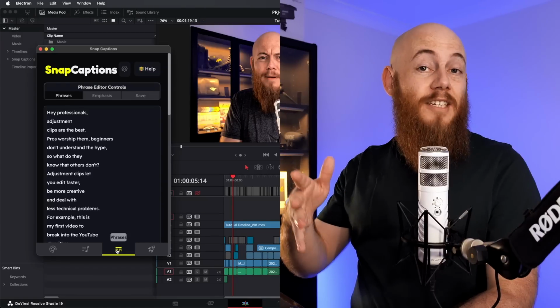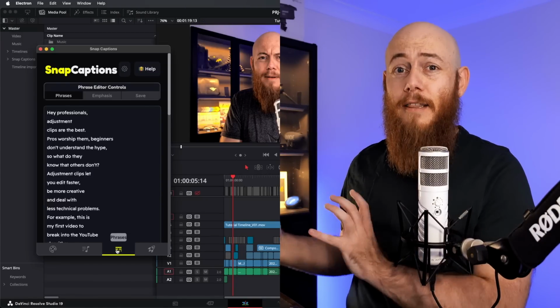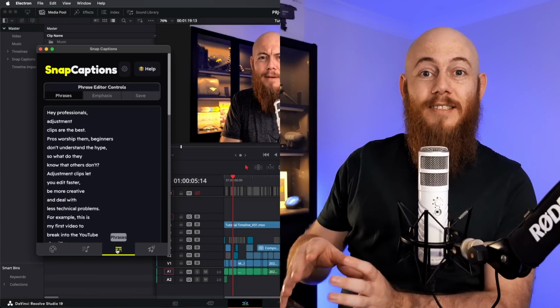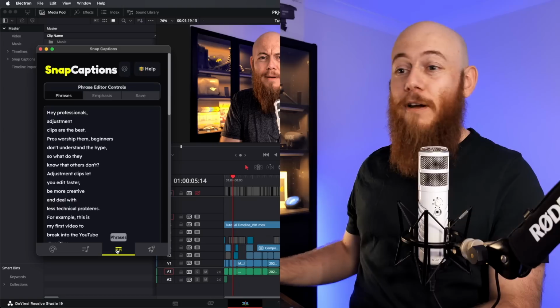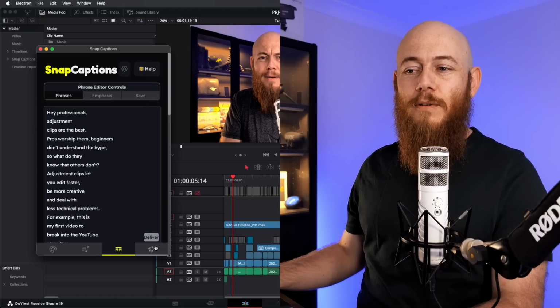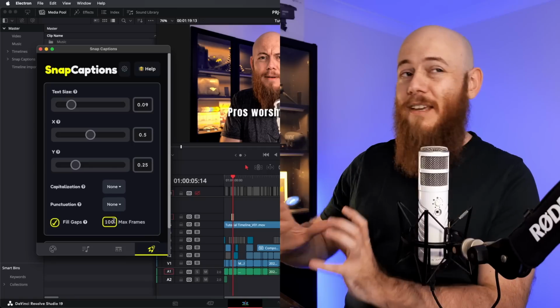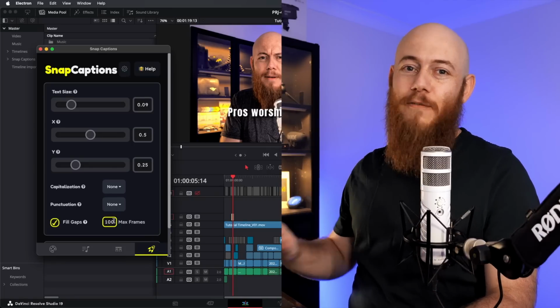So this third page, the phrase editor, is actually only a part of the paid version. So we're going to cover this in a second when we cover the paid workflow. For now, I'm going to move on to the deliver page and show you that everything can still work as you need in the free version.